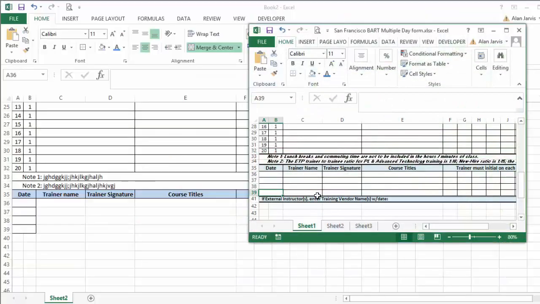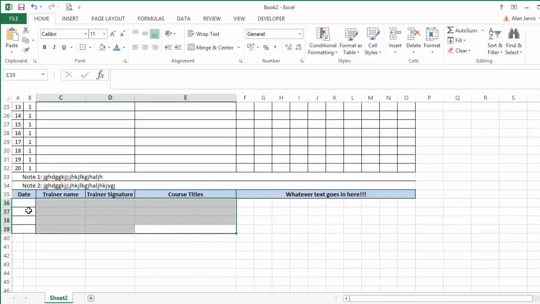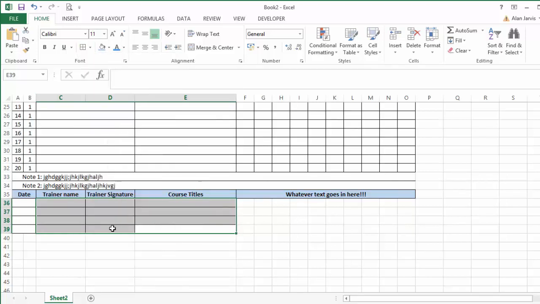Back to the original document. Trainer name. That's just outside bordered. In fact, I'm going to highlight there through there, but rather than an outside border, because we want it to actually colour in all the lines, we'll come up to here and we'll choose all borders. So there you go, now we have our all borders.